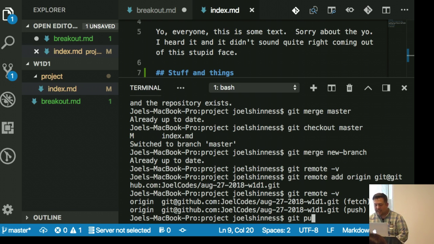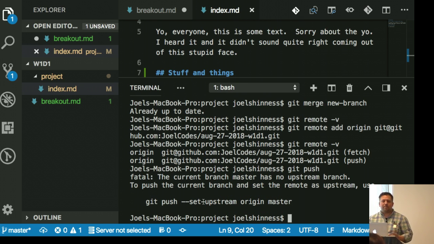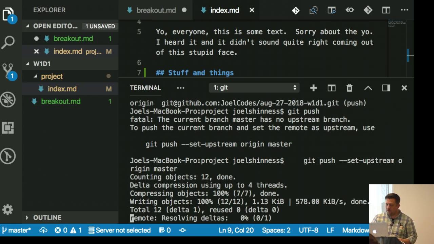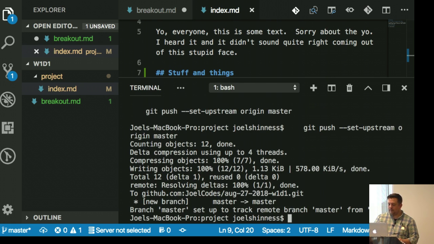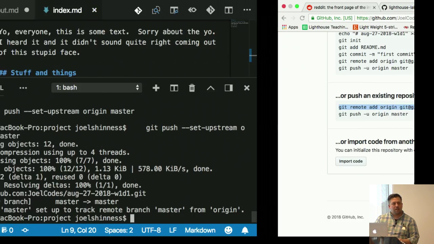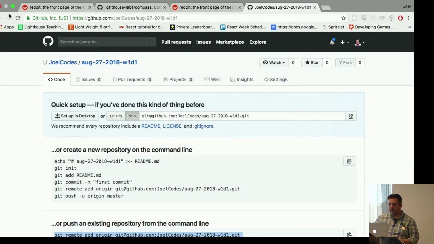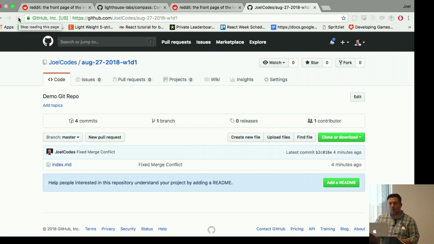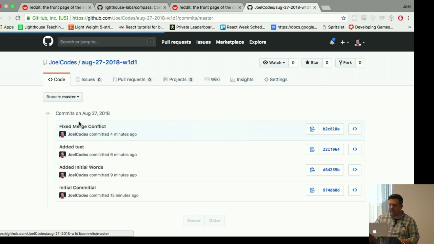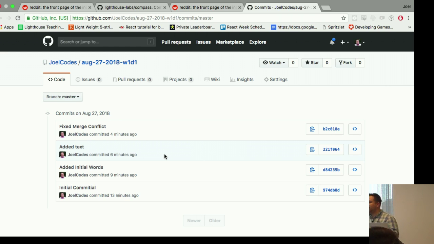So if I say git push, well, it's going to say, well, what branch? You only really push one branch at a time, not the whole thing. Well, I'm going to say I want to push master. Okay, cool. Master has been pushed, which means that when I go back to this site and reload it, ooh, and I have a list of 4 commits. Fixed a merge conflict, added text, put things together, right? And now I have a history of all the changes I made.